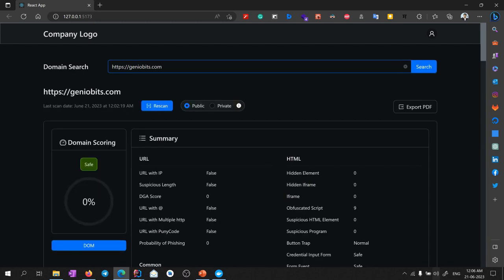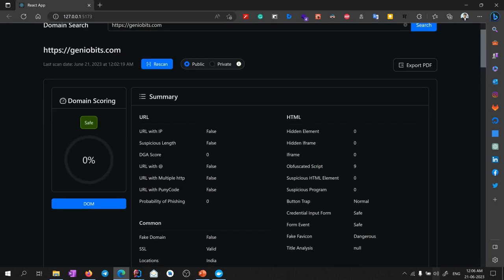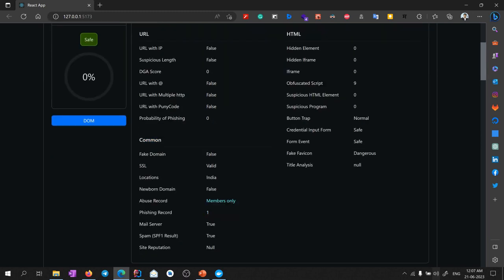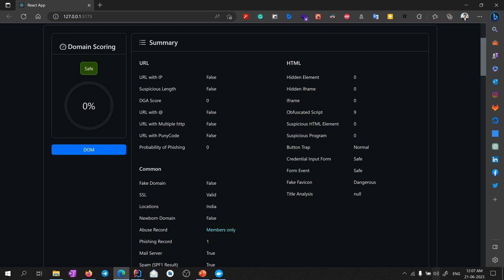Okay, so now as the scan is completed, it detected that it is 0% vulnerable and a completely safe website. It checked if the URL has any suspicious things, if the URL has @, if it has multiple HTTP Unicode. Also, it checked if the website is a phishing website or not. So the probability of phishing is zero. That means the website is safe.